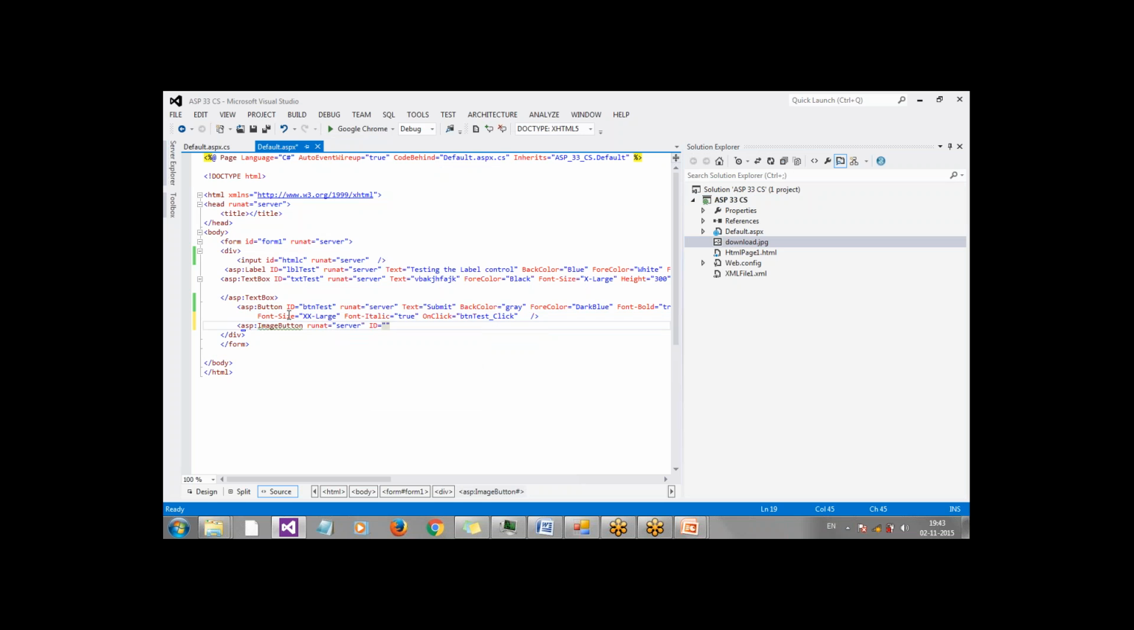ID equal to img. Okay, btn test. Okay, I'm giving some unique name to it. Fine. And what is the important property which we have discussed associated with your image button? Image URL, right?